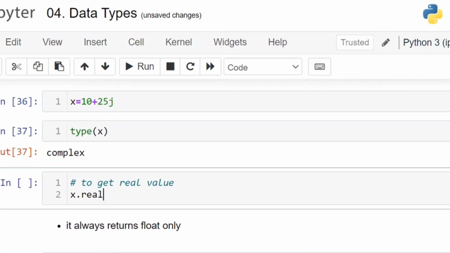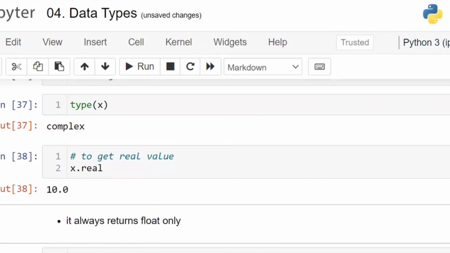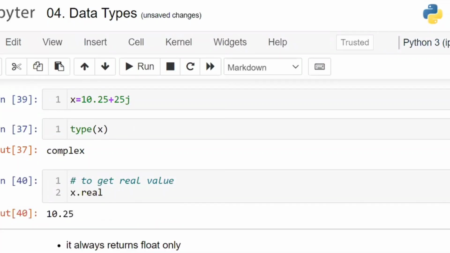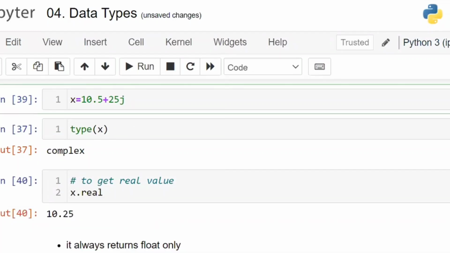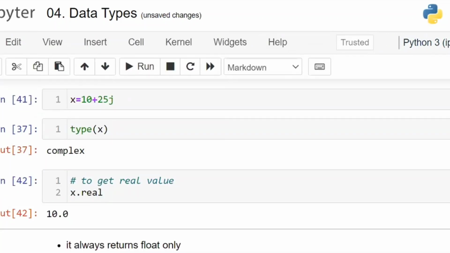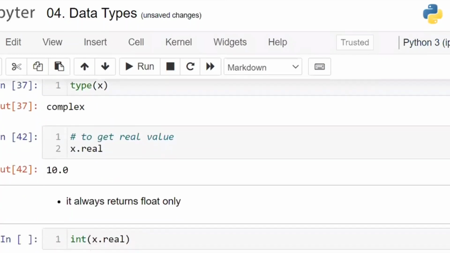Always it returns the float value. As per the Python syntax, whenever you are using x dot real, it has to give the output as a float value. By default, it will give the float value. So for example, here 10.25 is there, it is going to print 10.25 directly. There is no problem in this. But if there is a real value also, the output is going to be the float value. Always it gives the output as a float value.